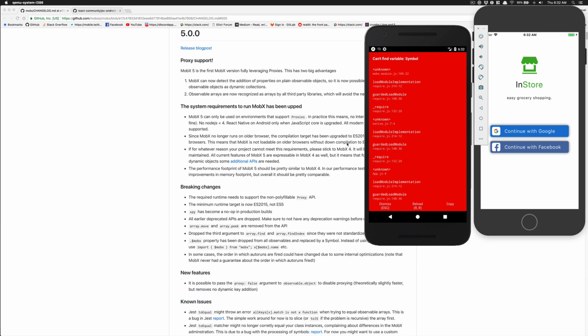So what happened is Android doesn't have, first thing here, as you can see, the Symbol stuff, so this can be fixed with an npm package. But after that you're going to get a problem: nothing works because of Proxy. And what happened is MobX 5 uses Proxy now.